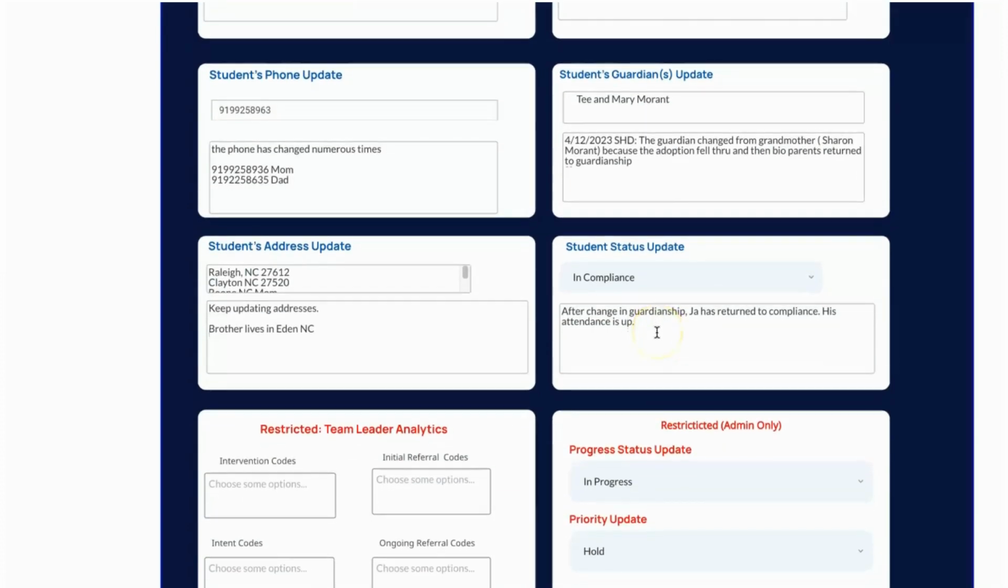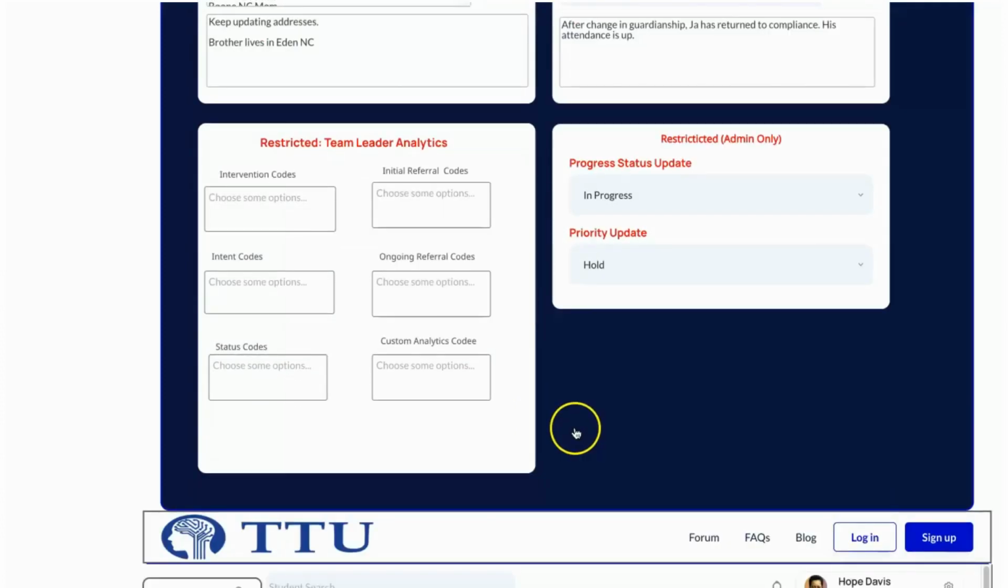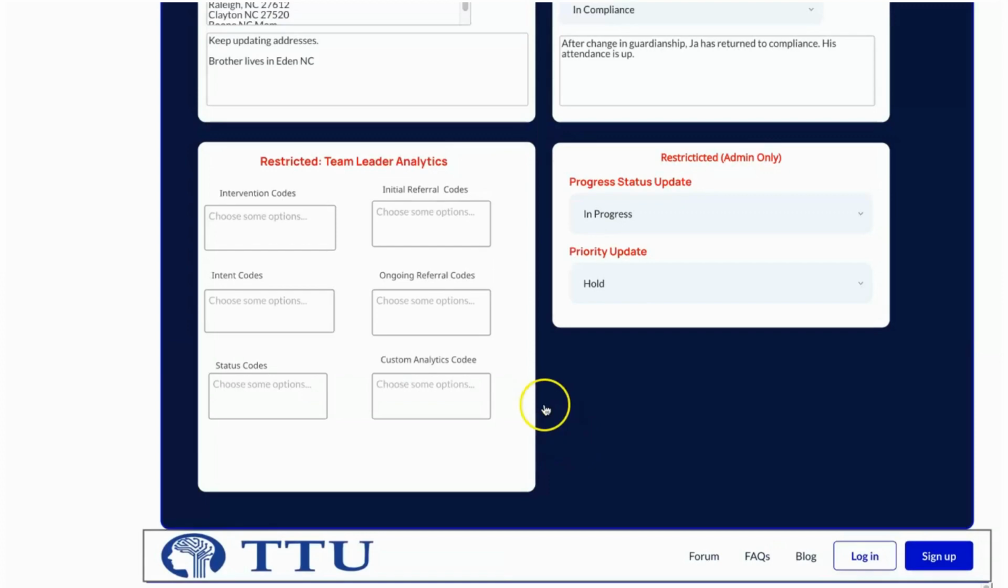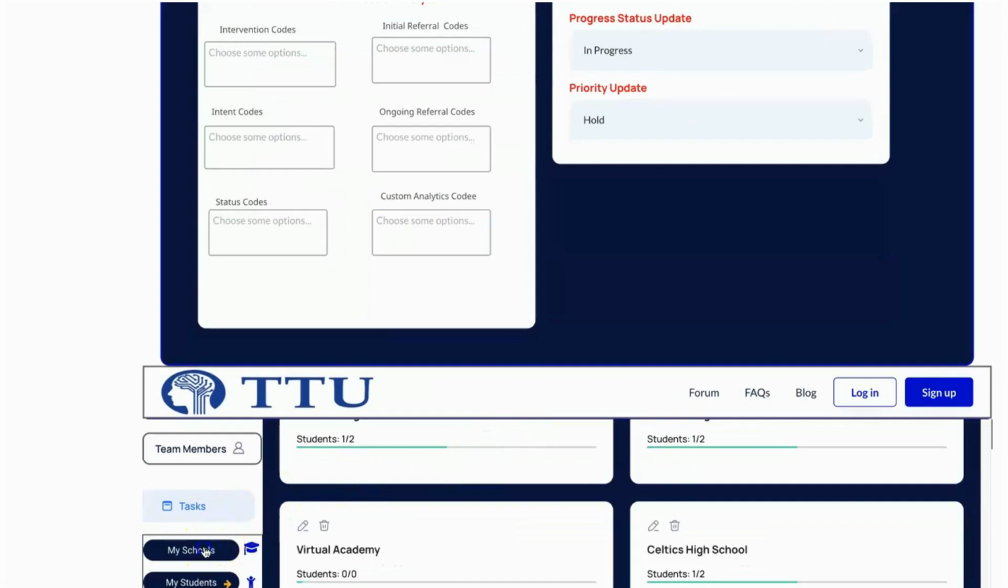Restricted updates, admin or team lead only. Admin codes. Progress status update. Priority update. Team lead analytics. Team leads complete these updates to enter them into the database. This data is used in the monthly reports found on the home page under Quick Data.